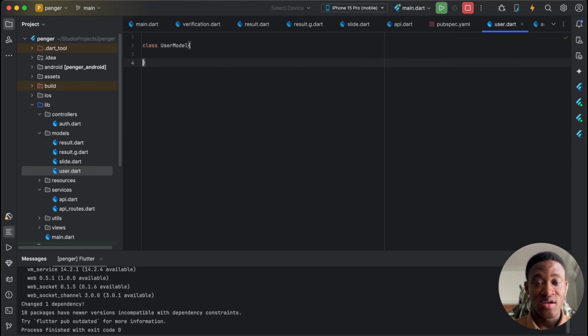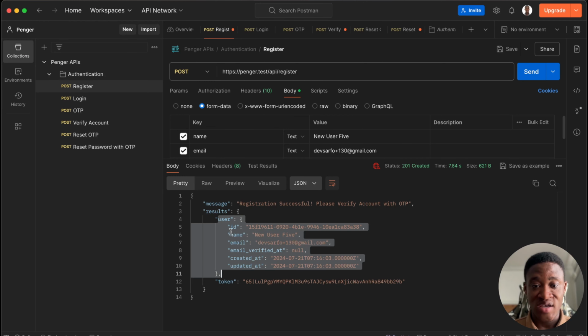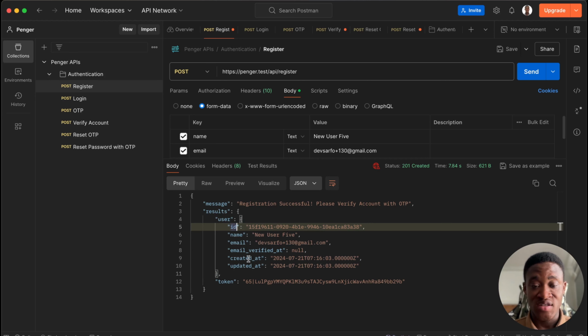Okay, and then this is going to have the payload from the API. So here, if I come to the user, if I register, this is what I get. So I get the user and then the token. We want to persist that into the user model. So we have the ID, name, email, verified at, and the timestamps here.